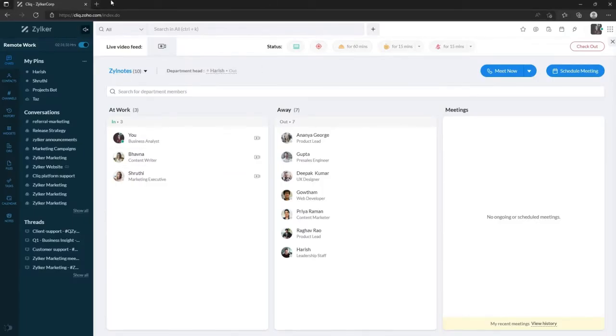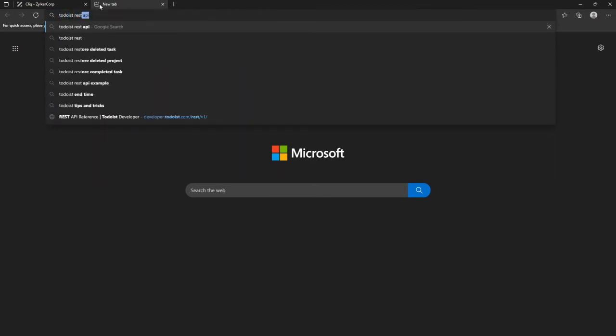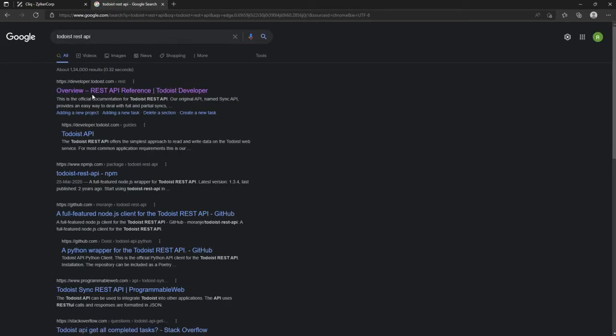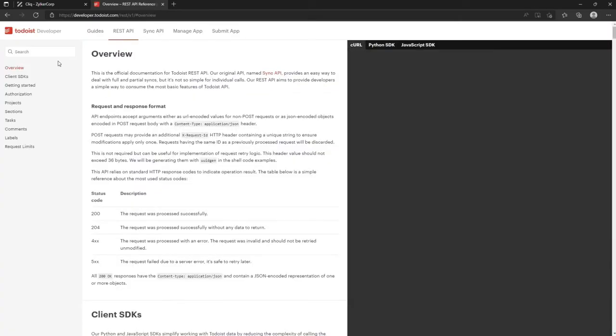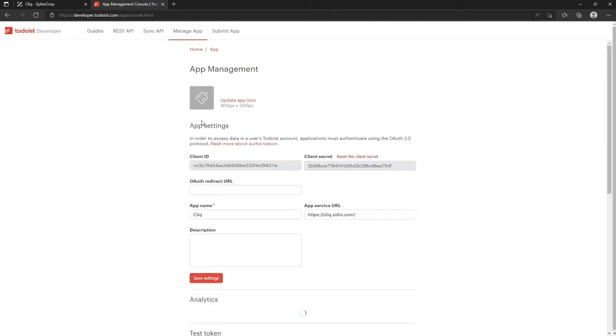To do this, first search for the Todoist REST API in Google, and click on the first one. Now here you need to click on manage app. Here you need to create a new app to connect your application. Now since our app is going to be Cliq, I'm going to name the app as Cliq. The app service is going to be https://cliq.zoho.com/. Now we're going to click on create app.